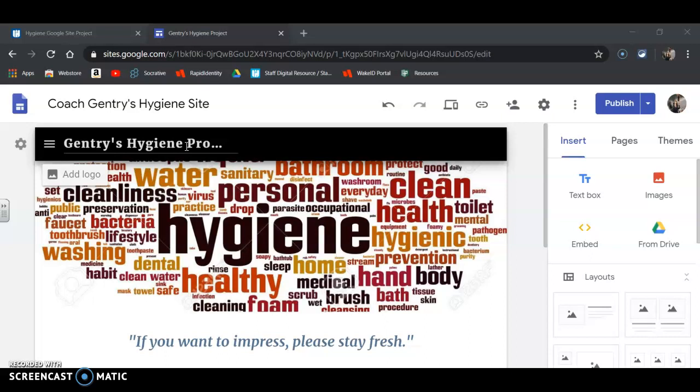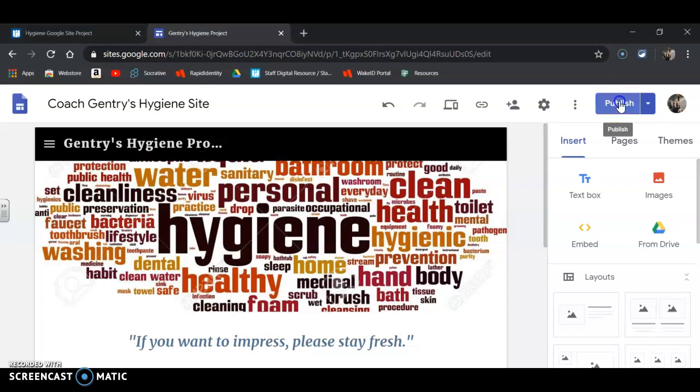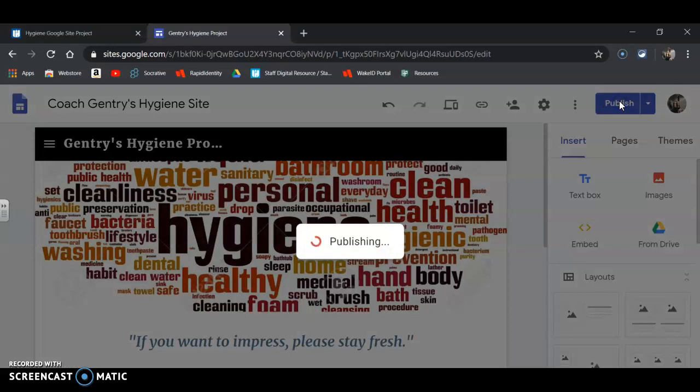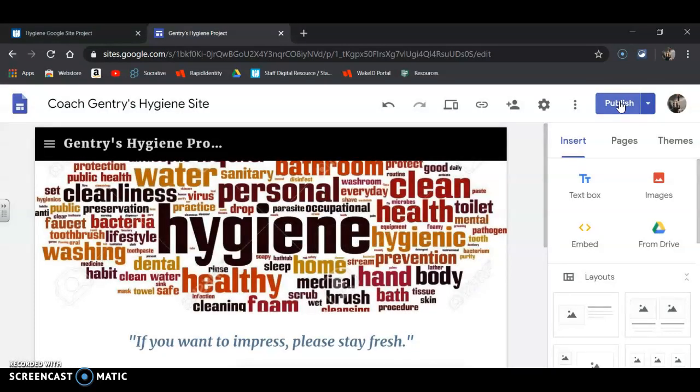So once everything is updated, you're going to click Publish, and you'll want to click Publish every time you update your site. So if you go back and make any changes, always hit this blue Publish button. That way I get the latest version or the most updated version of your website. So what we want to do is go ahead and hit Publish, and it's going to say that it is publishing, and then once that screen goes away, your website is updated.